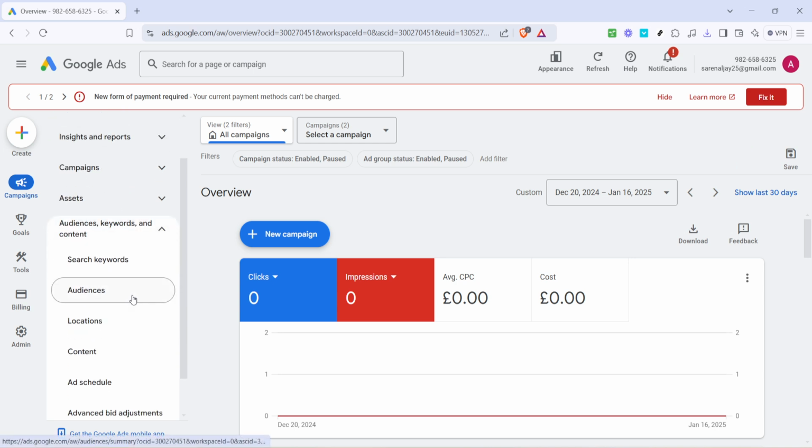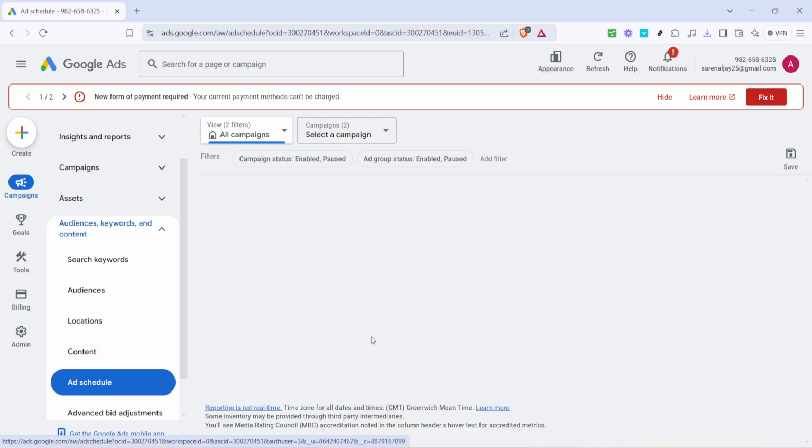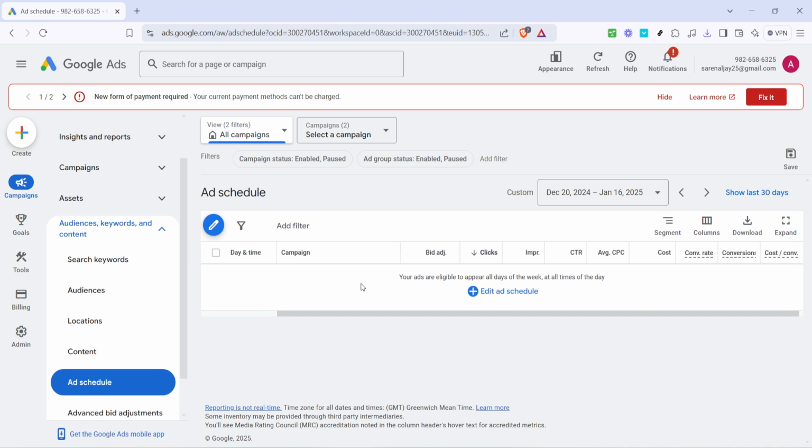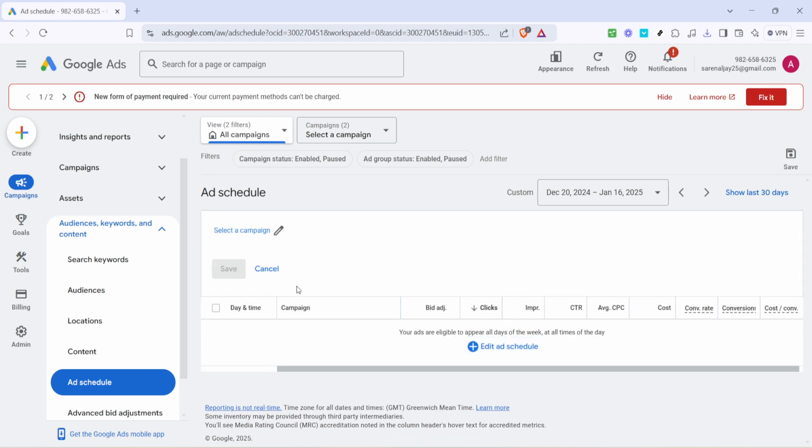After clicking through, scroll down to find Ad Schedule in the menu. This might just look like another one of many options, but it's crucial for tailoring your ads presence online. Click on Ad Schedule, which will take you to a page where you can see any existing schedules you might have or begin setting new ones. Now you need to click Edit Ad Schedule. This button will enable you to start customizing when your ads will be live.